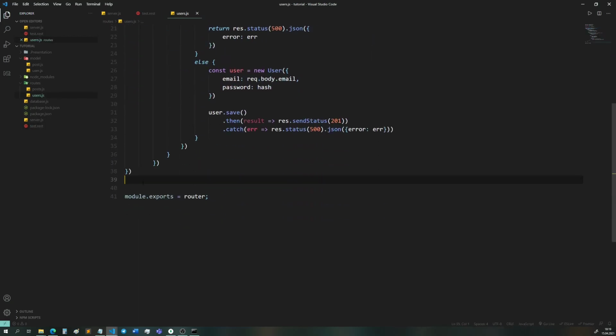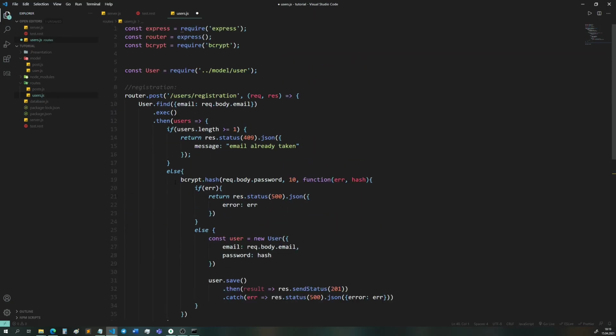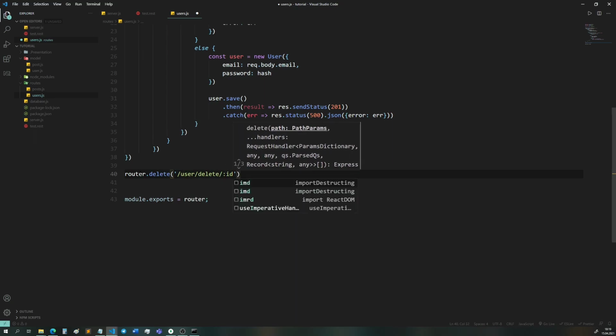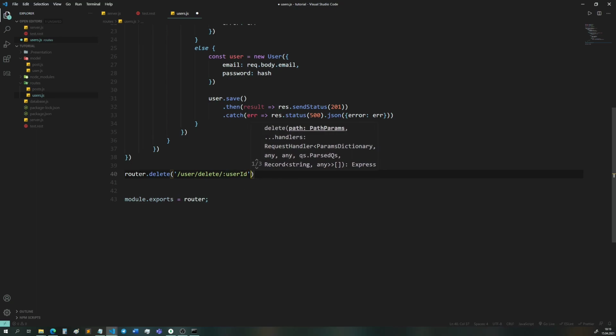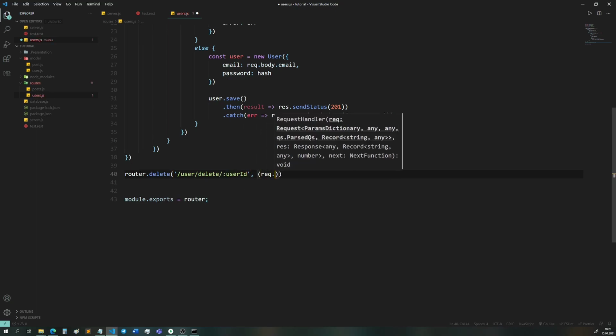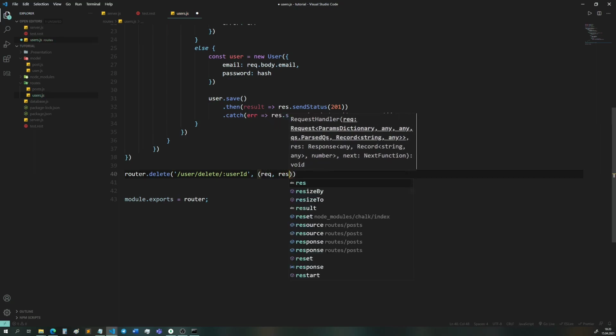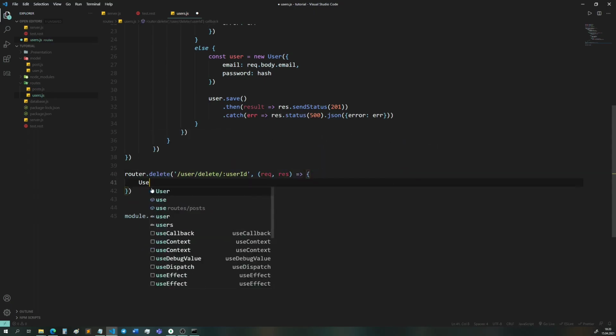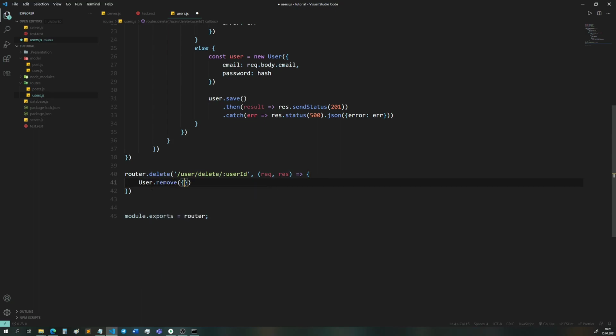So I'll just go down here. First, before logging in, if we can add users, let's also handle user deletion. So let's do that quickly before we do the login route. So router.delete, and let's say /users/:userId, and here we'll have request, response, and it will of course be a function. So inside we'll have another method called User.remove, and we'll remove it by the ID.